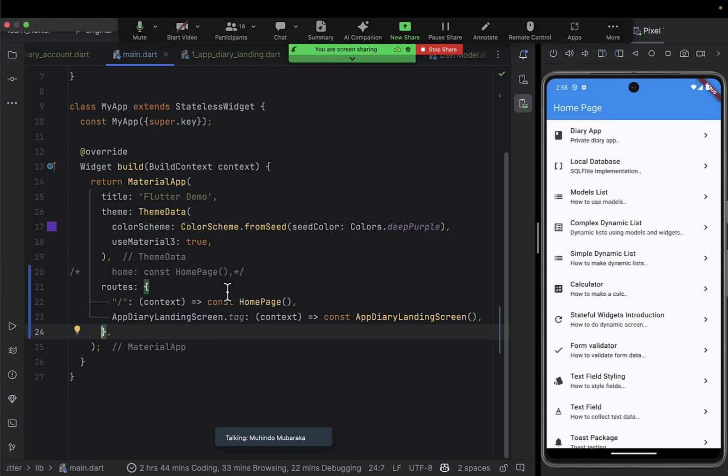Our time is up, but you can give me like 3 more minutes to finish registering these other 3 screens.